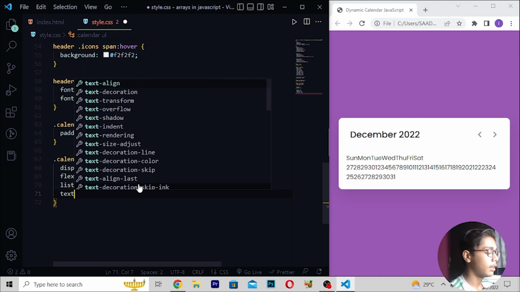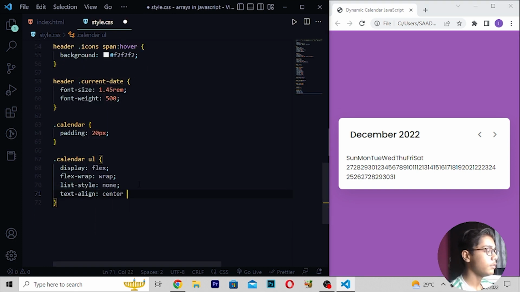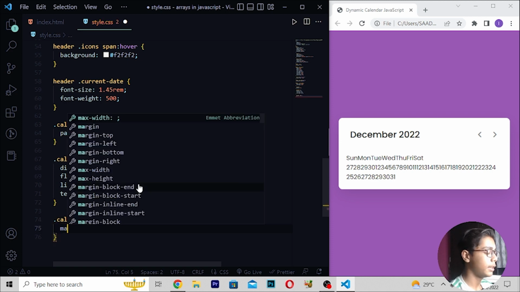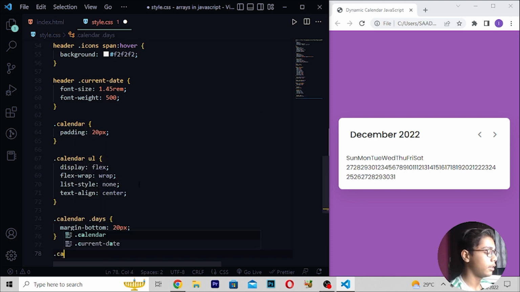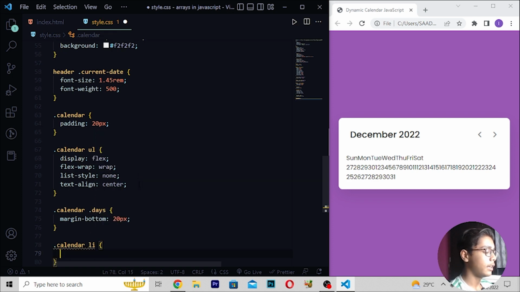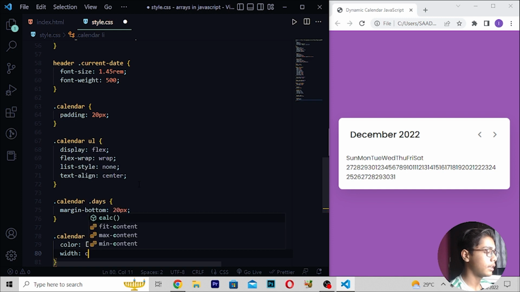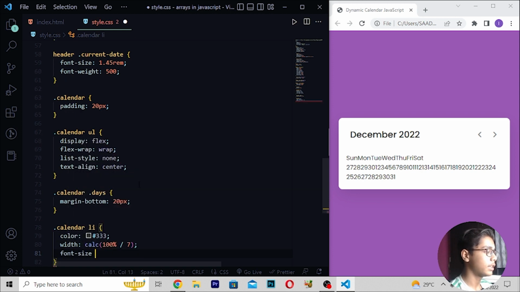Then I will be writing here text-align center right here in .calendar. So here I will be writing .days. Then I will be writing margin-bottom 20px. Then here I will be writing .calendar li, color #333. Then right here width calc, then 100%, then you have to write /7. Then you have to move down right here, font-size 1.07rem.